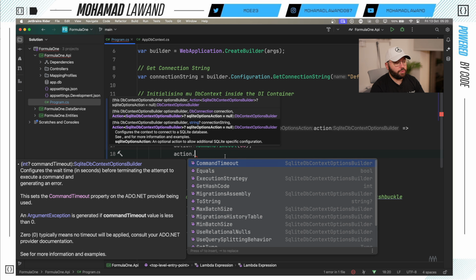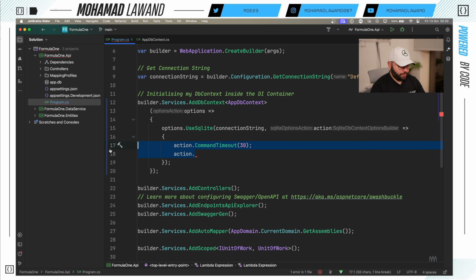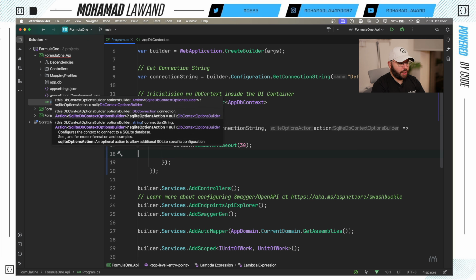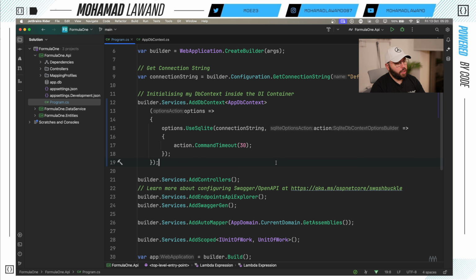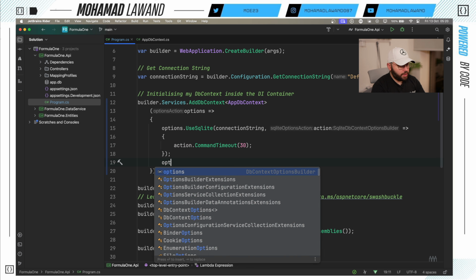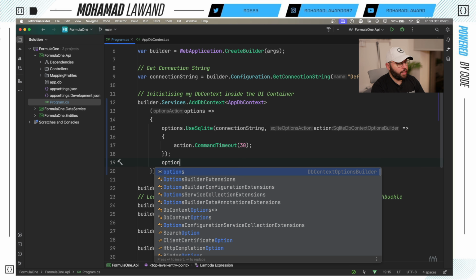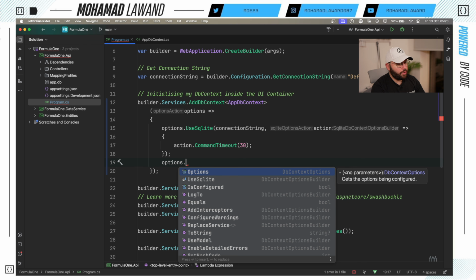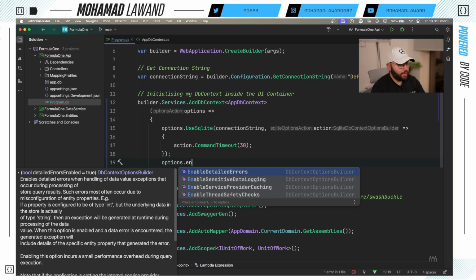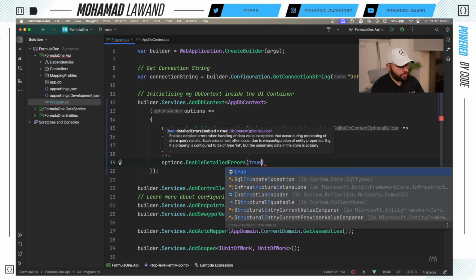There's a lot of stuff that we can utilize, but the one thing that I want to utilize here is the action. So once I have specified the connection string for my SQLite and the timeout that I would like to utilize within my database, the other item that I would like to do is enable additional errors. So if I click on options and type enable detailed error, I want to make this true.